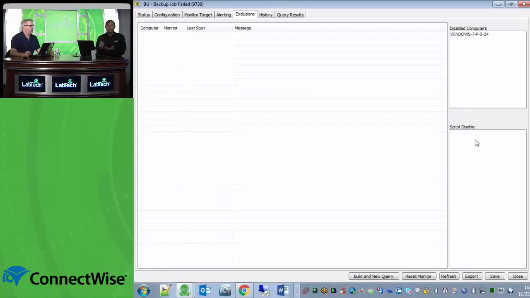So the monitor is running on all the machines in a group, but there's one machine in the group that I know the monitor is going to fail on. You know what? Instead of being notified or alerted about that machine, I'm going to go ahead and add it to the disabled computer section.